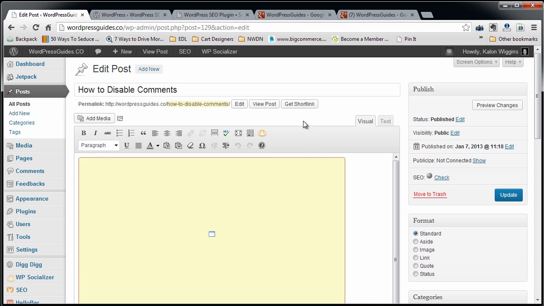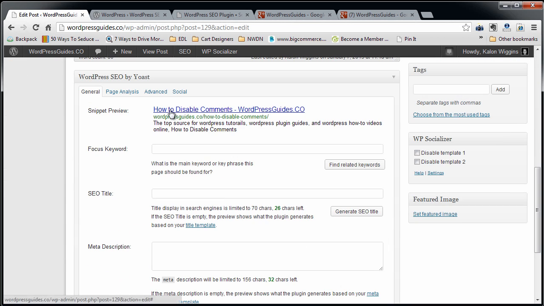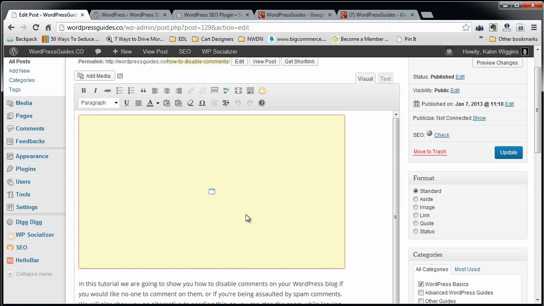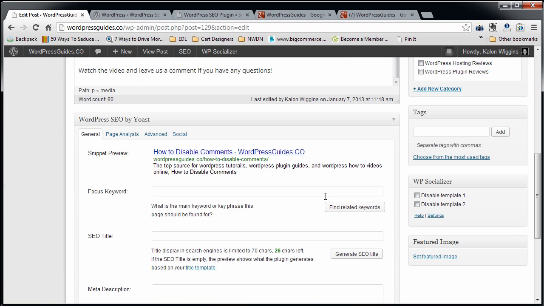So the way this works is you go into one of your individual posts and you scroll down. It's going to give you a snippet preview. This is super cool. The snippet preview gives you an idea of how this should look when Google indexes it if this comes up in a search. So this particular one will come up as How to Disable Comments, WordPressGuides.co. It shows you the URL of it, and then it says the top source for WordPress tutorials and so on. So that's my page description.